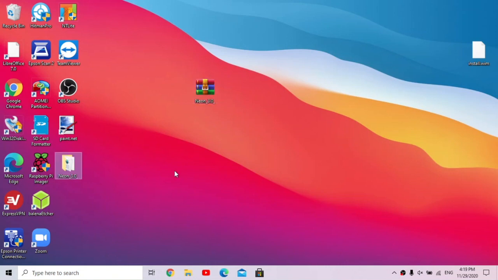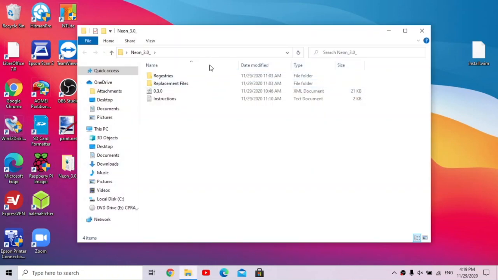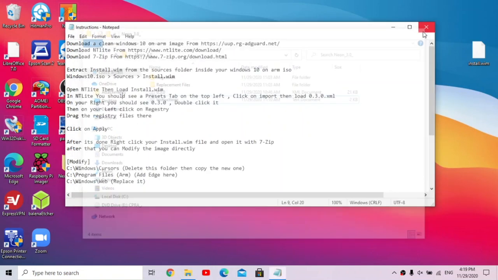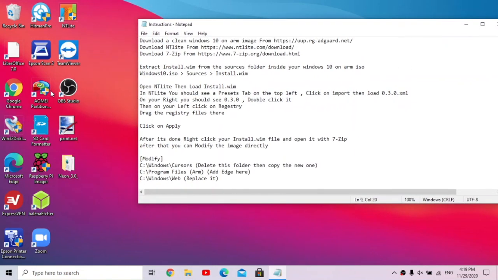So it's done extracting, and we have this folder right here. What we're going to need to do first, he's actually giving us some instructions in here to show us how to do this. It first says open NT Lite, then load the install.wim. So I'm going to be following this while doing the video to show you guys how to do it.